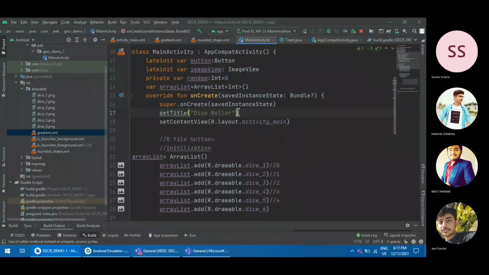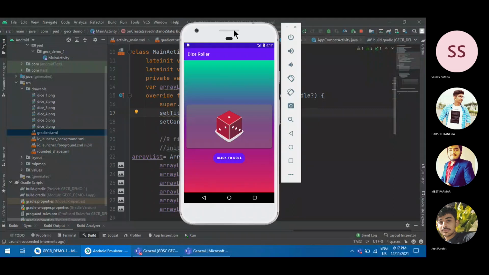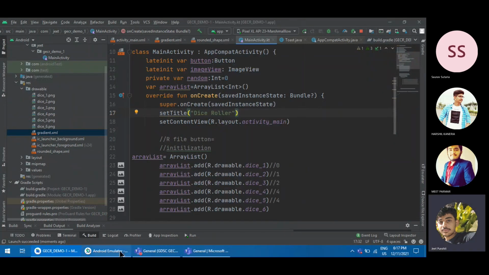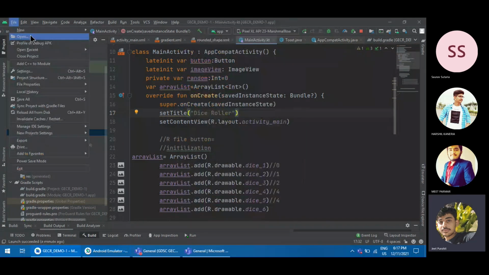And yes, so it's all about this dice roll application. By considering today's time, we are stopping here, and I have one more thing to show you. Just a minute, please.